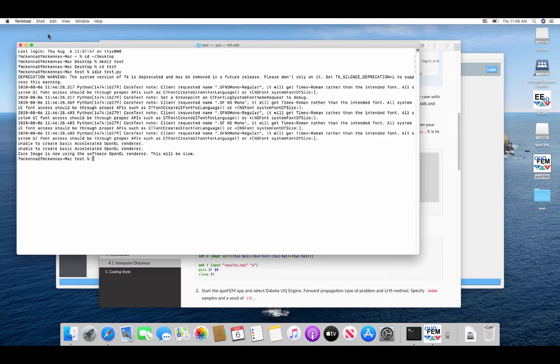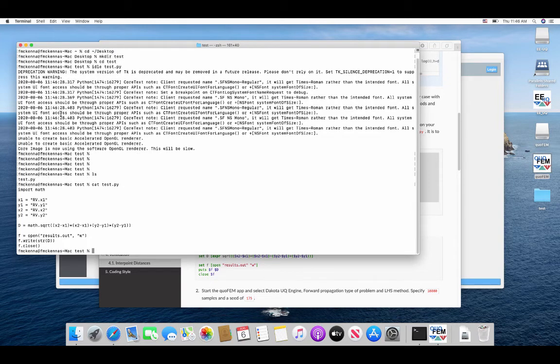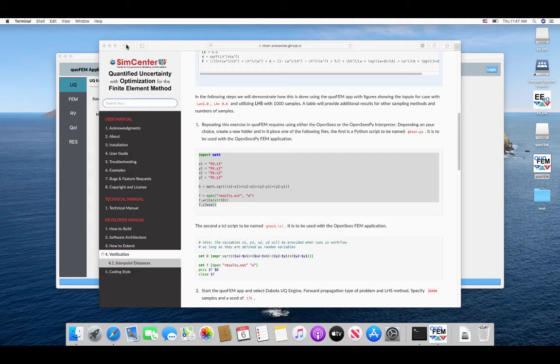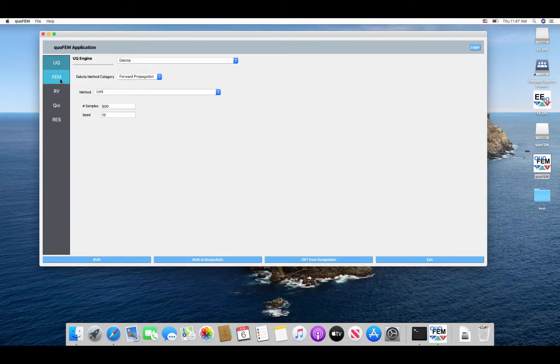I'm going to close this. So I'm in test, and if I want to have a look at that file, if I cat test.py, it will show me the contents of this file, and that's what I needed. So I can now terminate this terminal application. I can shut down my web browser, and I can run this.